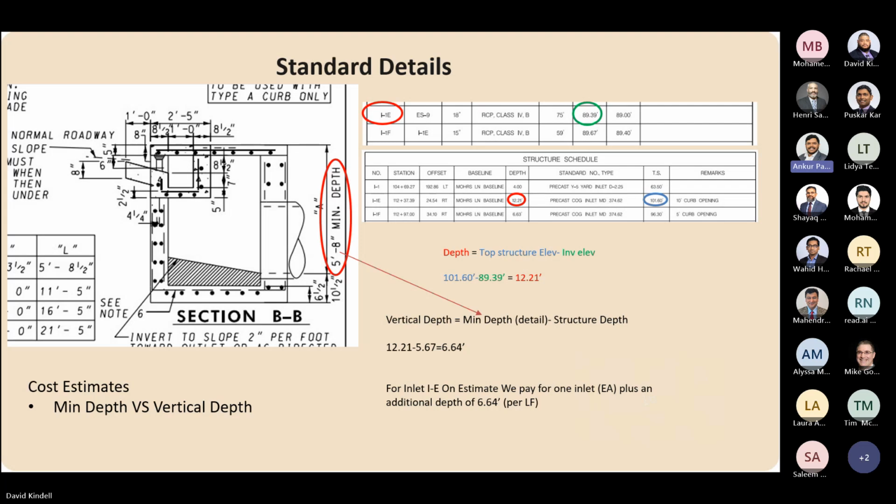Just, I think, David said it all there, but this is for the cost estimate. The structure schedule is one thing, making sure the numbers are correct, but the cost estimate is where the comparison with the minimum depth comes in. In this case, the minimum depth, which is noted on all the details, is 5 foot 8 inches, and we need it to be 12 foot, 12.21. So basically, this inlet is going to be an extra 6.6 feet larger.